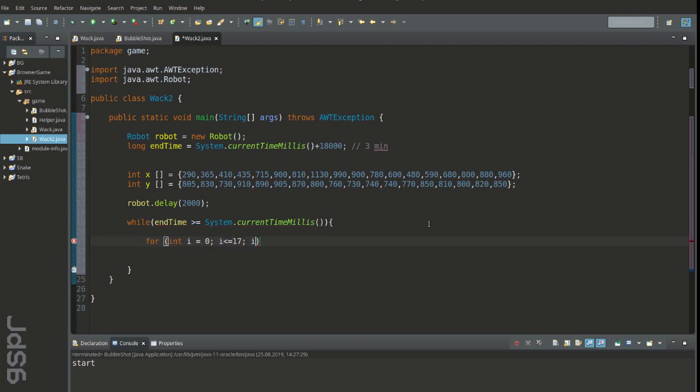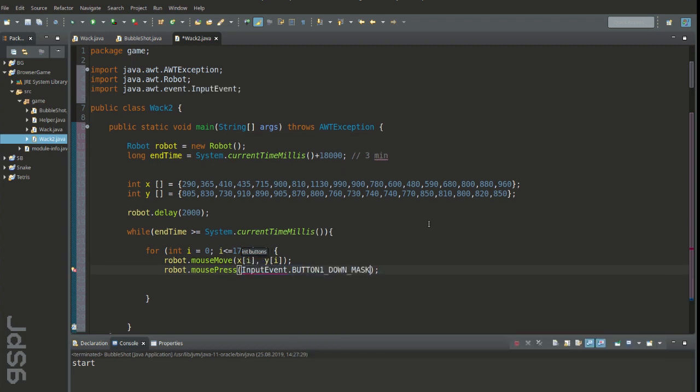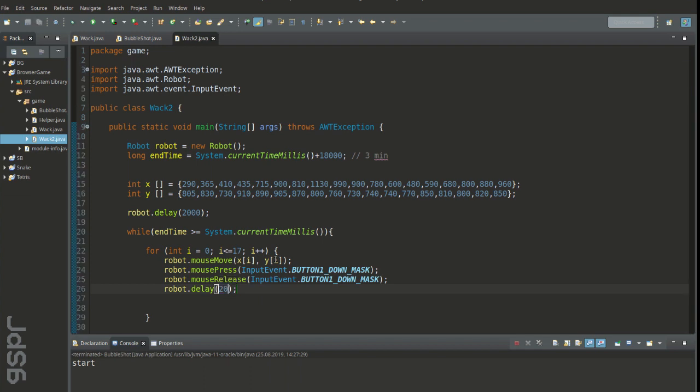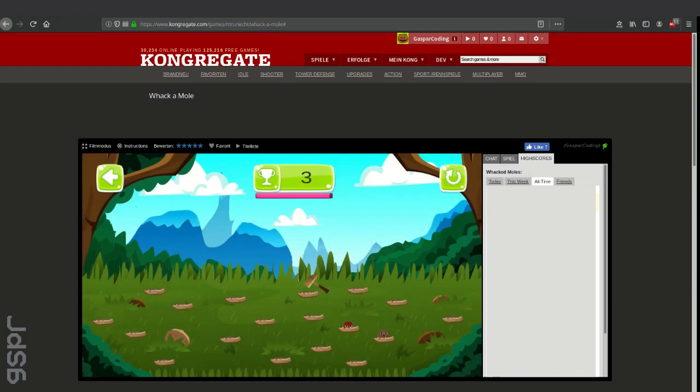You can try to optimize it all, for example, with the double click, or with longer or shorter breaks between the hits. I start the program, and it starts to hit. That's how it works now for about 3 minutes. I'm making the video a bit faster so we do not have to wait.